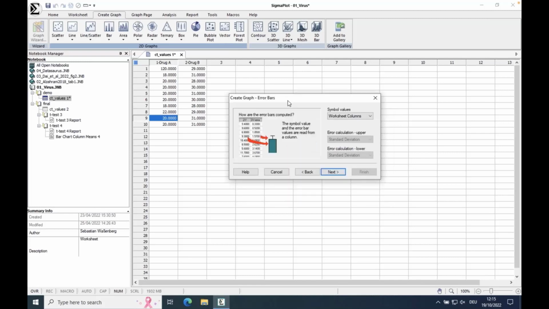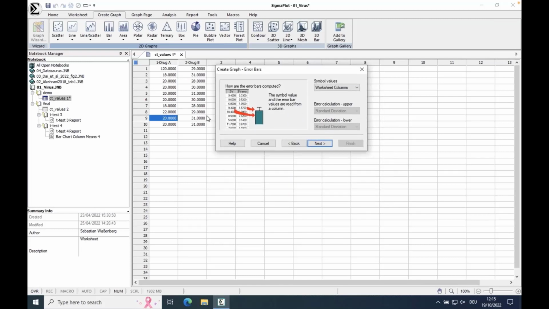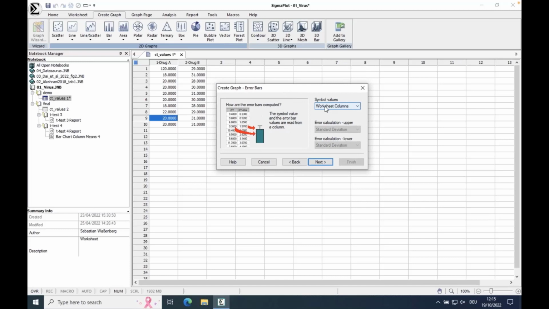And here you see again a little preview. And then you can check, okay, is this the format I entered my data, a Y and error? No. So worksheet columns, no, that's not the correct input. I don't have the values I want to plot in my worksheet columns. I don't have the mean here. I don't have the error, the value for the error bar. I have the raw data.